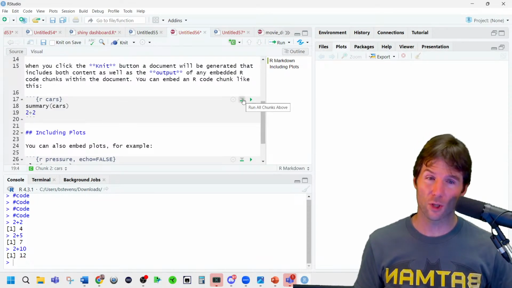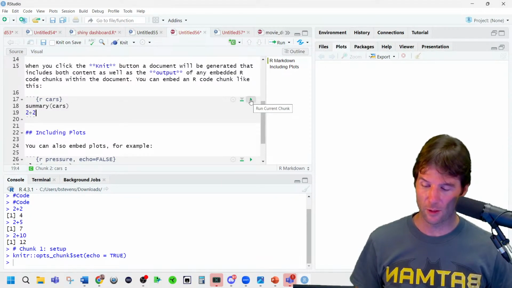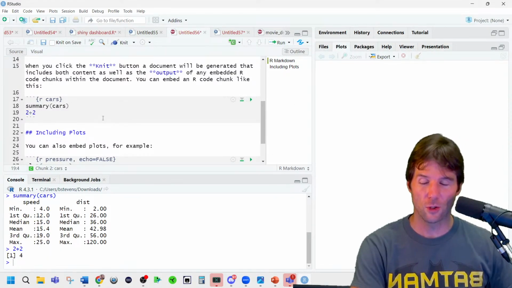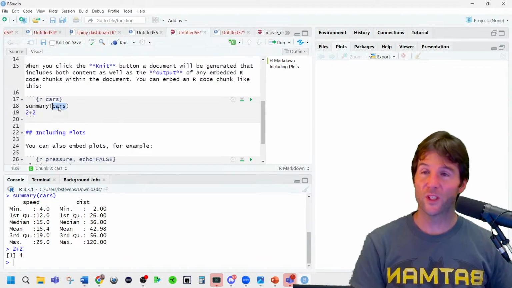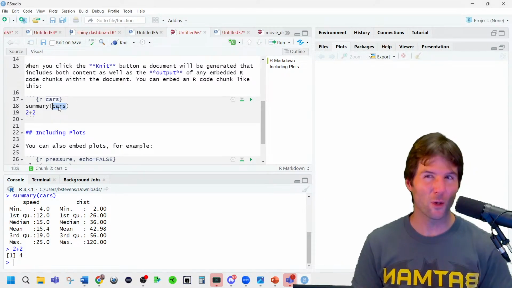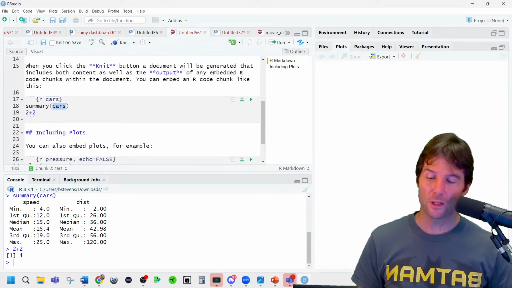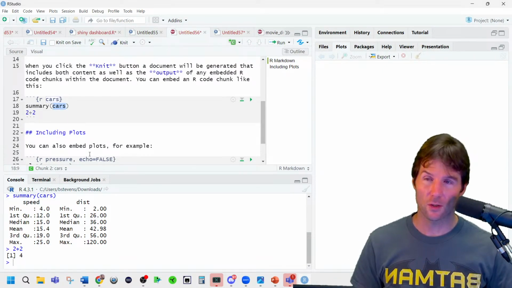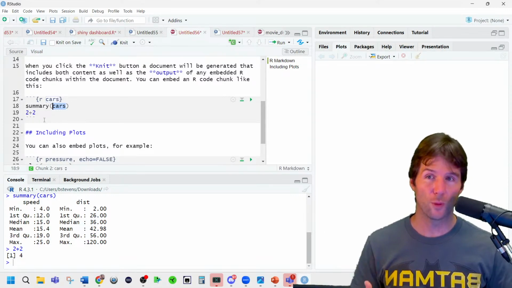We're going to run all chunks above, so every single chunk above this will run, and then we're going to run the current chunk. So what did this chunk do when I ran it? There's an object inside of base R, which means the R everybody has. If you download R, you have base R, the base package of R. And with this, there's a data set called cars, and cars has inside of it data on speed and distance of cars. Then next ran my 2 plus 2.